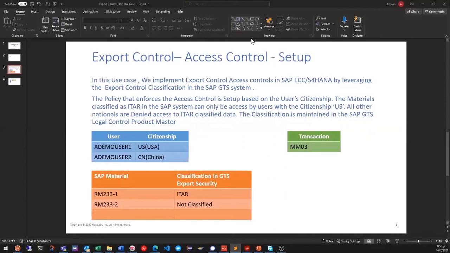In this scenario, we have two users, a demo user 1 and a demo user 2, whose citizenships are in the United States and China respectively. We also have two materials, one classified under ITAR and one that is not classified. To demonstrate this use case, we will take an example of MM03 transaction, but in principle, the access controls will work the same across the entire SAP landscape.